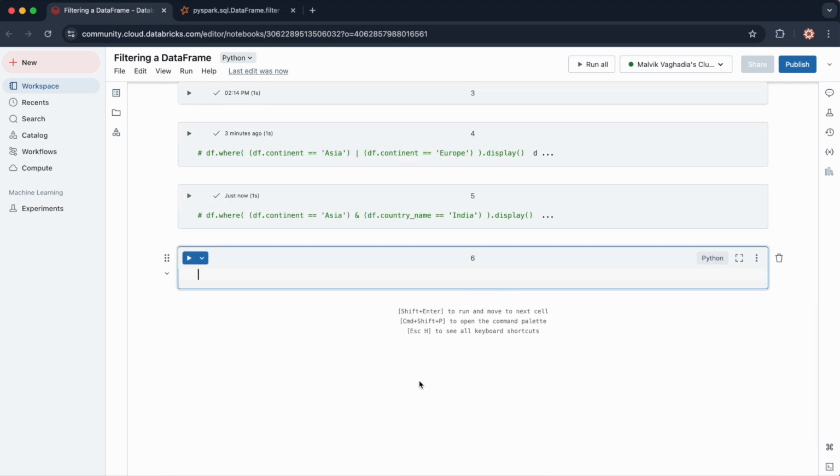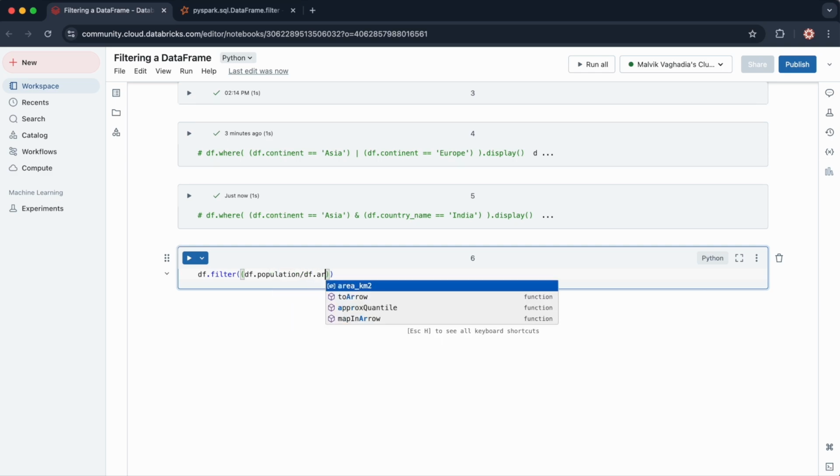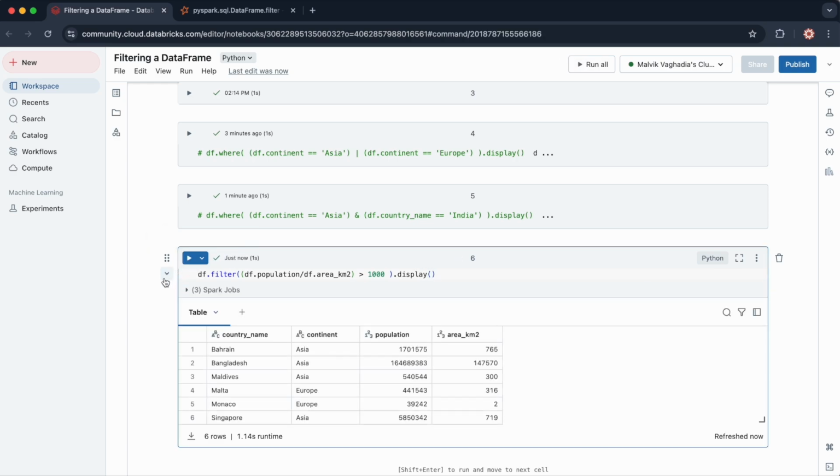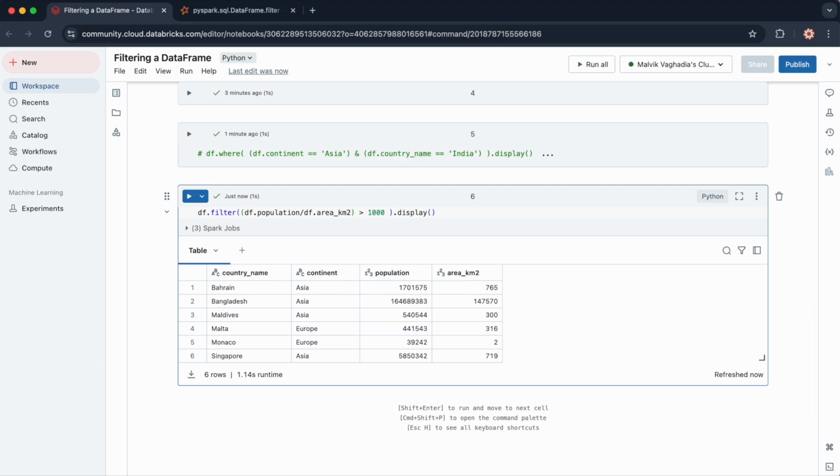So what I can do using column-based filtering is df.filter. And then I will do the expression within the condition. So that will be df.population divided by df.area in kilometers squared. And I want that to be greater than 1,000. And then do dot display. So this should work. And indeed it does.